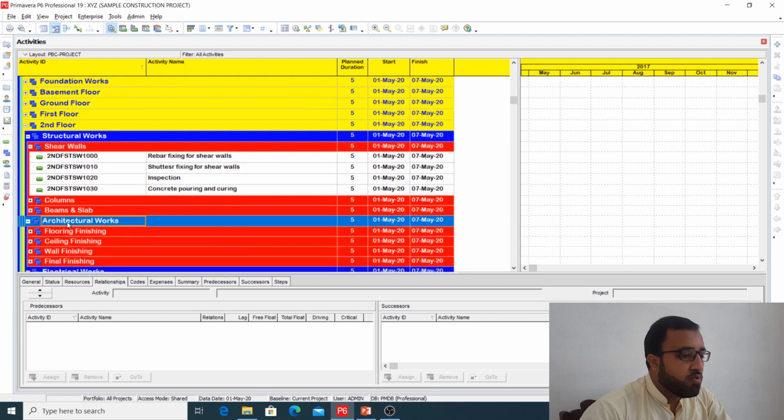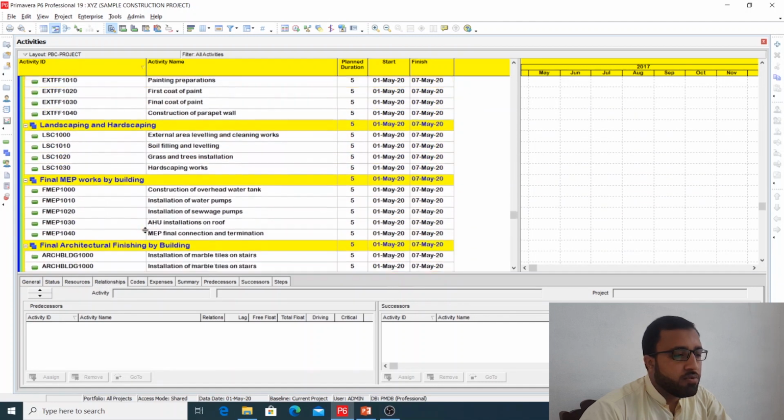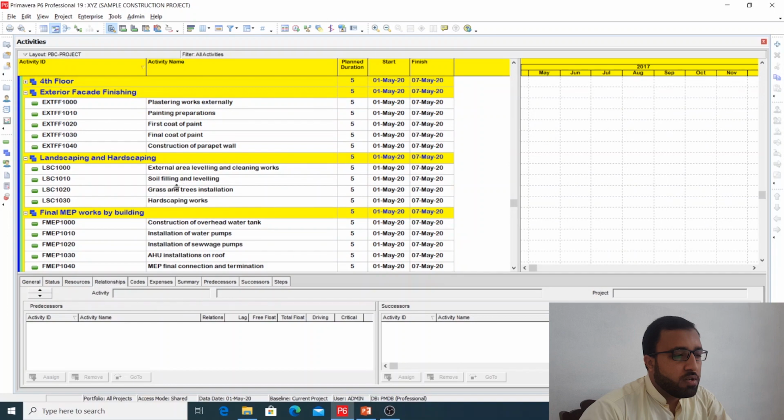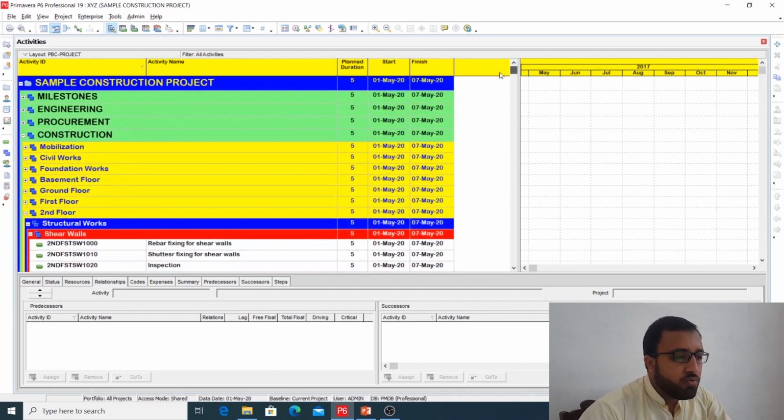I hope that you must have copied all these activities from one floor and pasted them on the other floors. So next time also you can add these WBS and activities in your schedule. Today we are going to give the relationships and the durations, but before that I want to tell you how to calculate the duration for the activities.